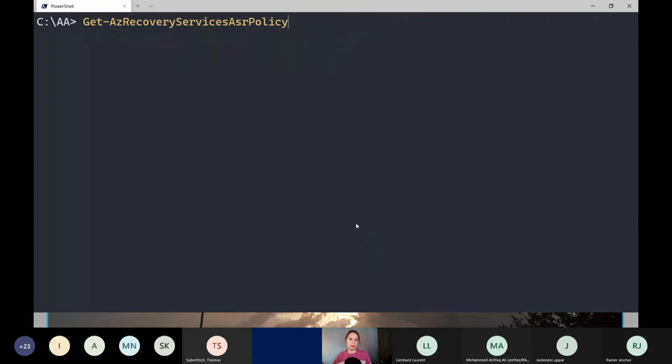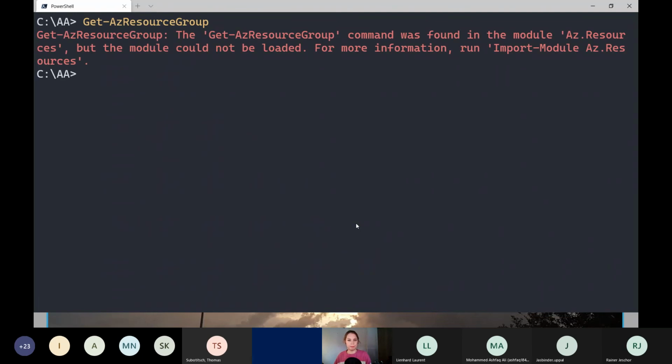Now, as you see, I typed a bit too soon, because I now get everything for recovery services. So let's type back, put the S in there. Get AZ resource, getting closer, and I tap again. There we go. Get AZ resource group. I don't have to type any parameters. I can just press enter.